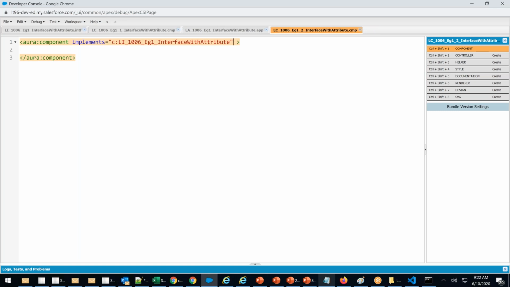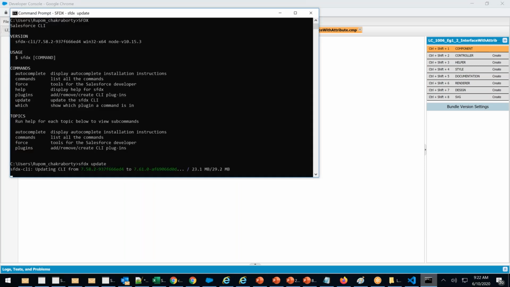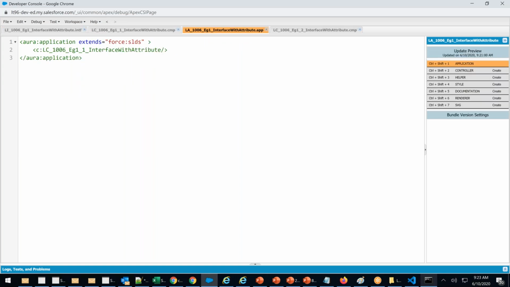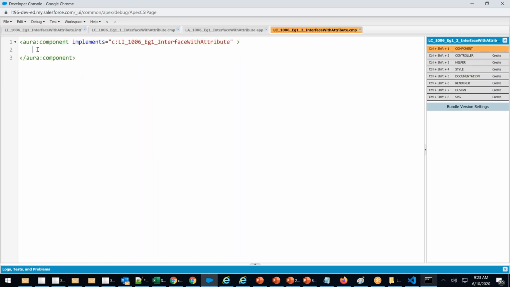Control S. Can more than one component implement the same lightning interface? Yes. How many? N. You can create N components, and N components can implement one interface. That means whatever is there inside the interface will be now accessible in the second component also.